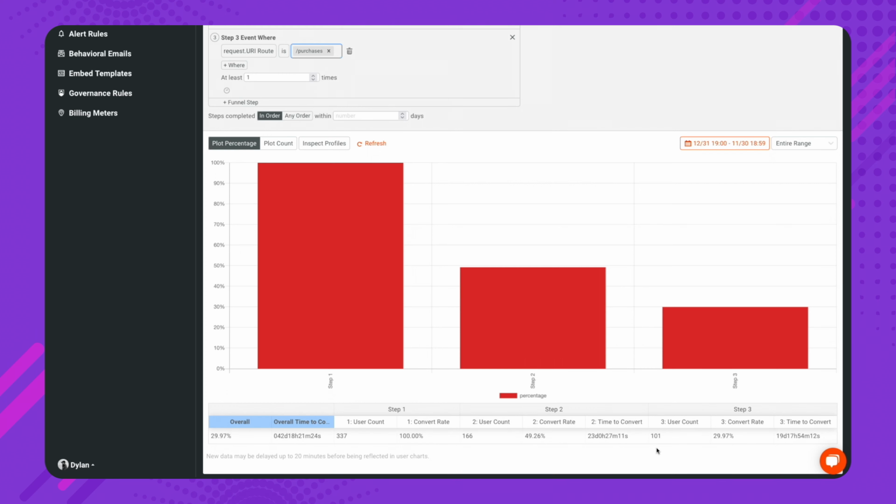Moving deeper into our user funnel, we can see that just under 1/3 of our users hit the purchases endpoint, and on average, it takes about 20 days for them to do so.